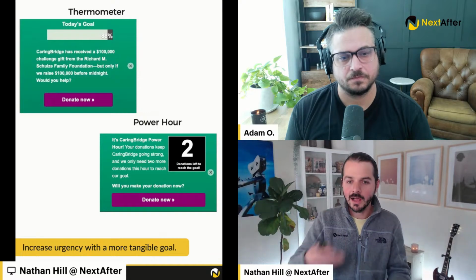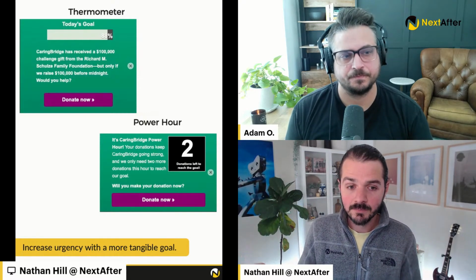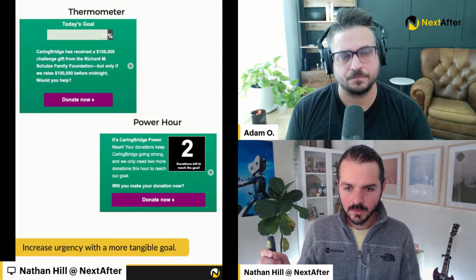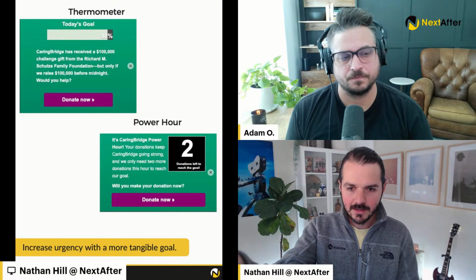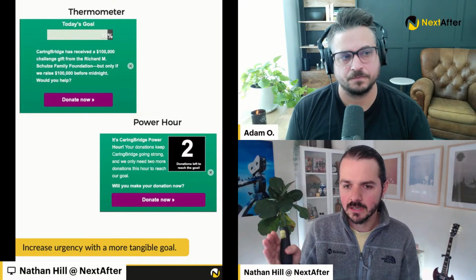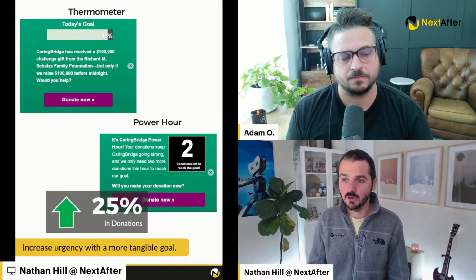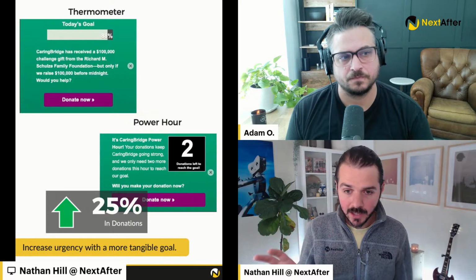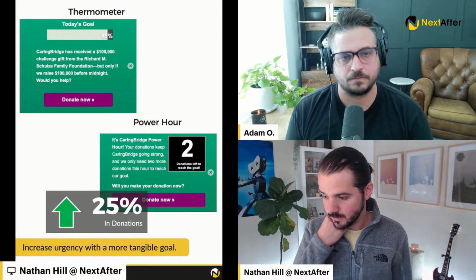This organization tested, it's a unique implementation of the tactic, but they called it a power hour, where every hour this clock would basically reset with how many donors they needed to give during that hour. And it's not a revenue-based goal. It's a number of donors-based goal, which means that if I give you $10 or I give you $10,000, I can be one of the donors that you need to get closer to that goal. In this case, it led to a 25% uptick in donations. And we've seen this work in emails. We see this work in ads. We see it work on pages. This is something that you should absolutely try and test this season.